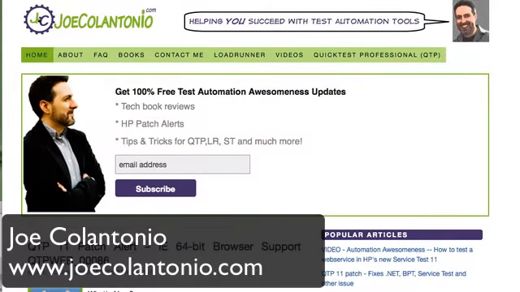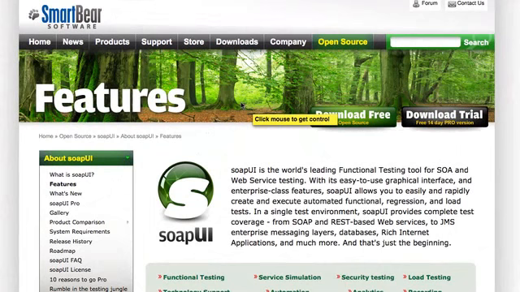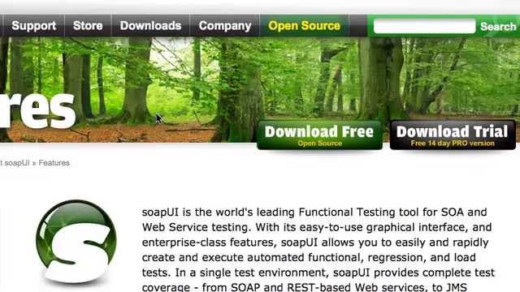In this video, we're going to take a quick look at how to test a web service using soapUI Pro. Now, soapUI Pro is a functional test tool by SmartBear that allows you to test web services. soapUI does come in two flavors. You have a free open source version, and you also have a Pro version. For this demo, I'm using the Pro version.